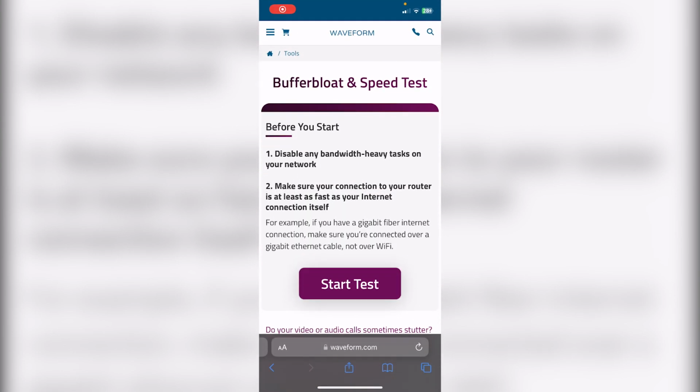Another thing you can do is run a bufferbloat and a speed test to see how good your internet connection really is. You can use this website right here, waveform.com, which will give you a grade on how good your internet connection is in terms of speed and bufferbloat. I would say that a good grade would be higher than B, especially for cloud gaming.